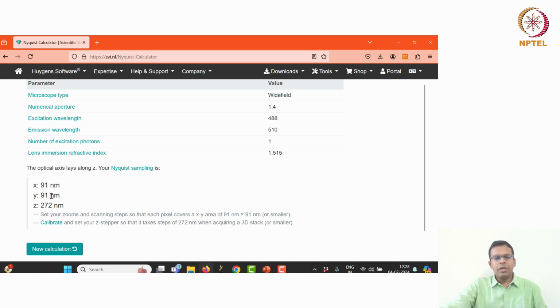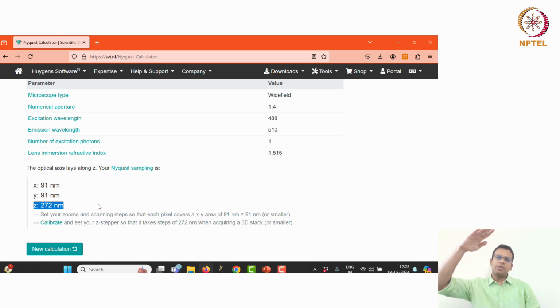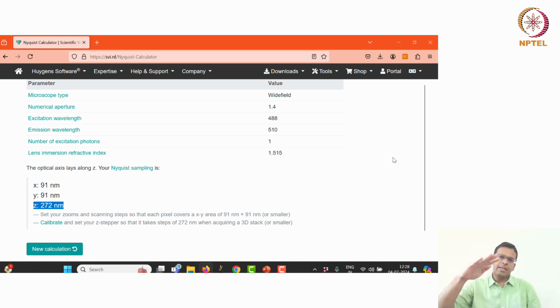It will calculate and tell me the X, Y, and Z sampling distance. Today we will not discuss the X and Y sampling distance, but it is very important, and we will discuss that in the class on camera technology. But for today's interest, the Z distance matters. The Z distance should be 272 nanometer. So you will tell your microscope software that it has to capture images at every 272 nanometer to capture the entire Z volume of the cell. The number of Z sections depends on the size of your sample.